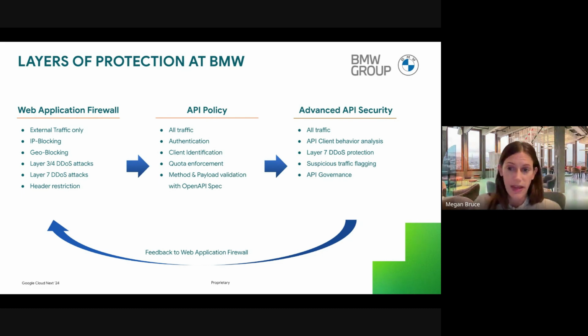And then they give that feedback actually back to the web application firewall. So for example, if a suspicious IP is detected in Advanced API Security, they then go to the WAF layer and block that IP so that it never even gets to the Apigee proxies.